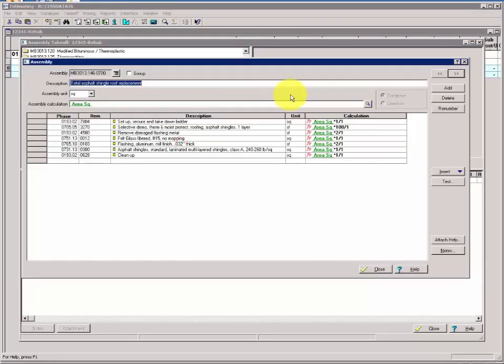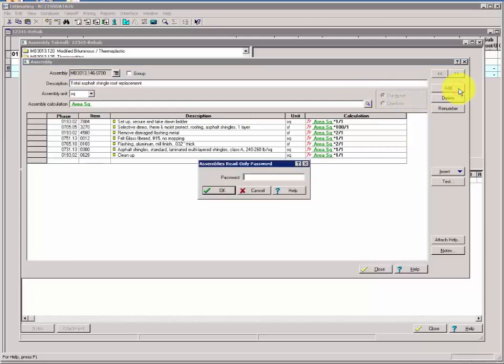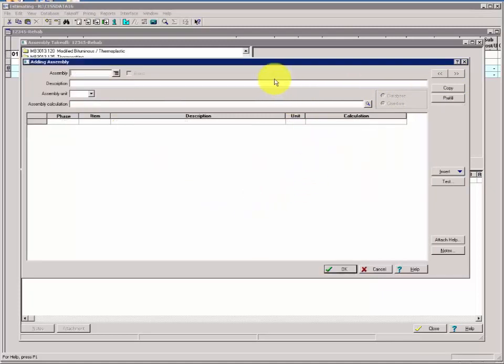Note that the default source selection of our assembly is currently Database, and here we have the opportunity to click Add to make a copy. We'll get initially a password prompt. Now we don't know the password. We're not allowed to edit the database versions of this. So click Cancel. That brings up a blank template, and then click Pre-fill.